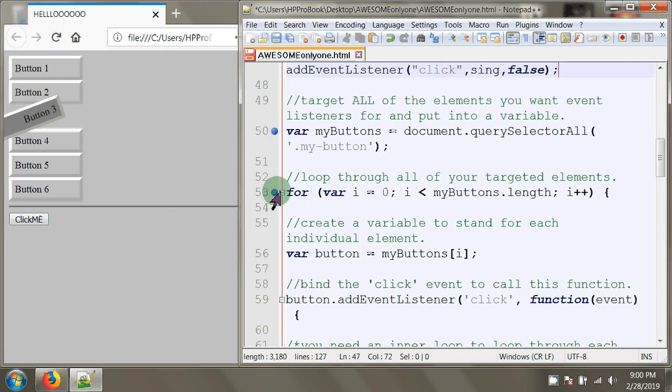Now the next thing we're going to do is loop through all of our target elements. Oh, I'm sorry, I skipped a spot. Here, now we're going to deal with these things up here. We're going to target all of the elements that you want event listeners for and put that into a variable. On the right hand side we have document.querySelectorAll, and in parentheses and quotes we have a class, .my-button. So our class is my-button. Each of these are going to have that class attached to it. That's how they're styled all the same in the beginning with those default styles, and we're going to be able to utilize the changes by changing the class.